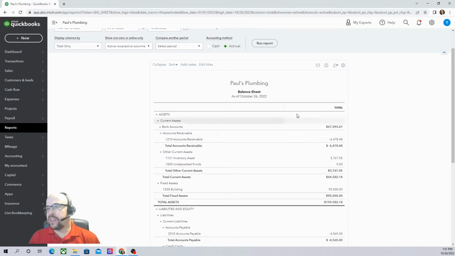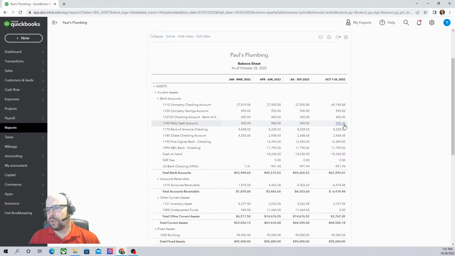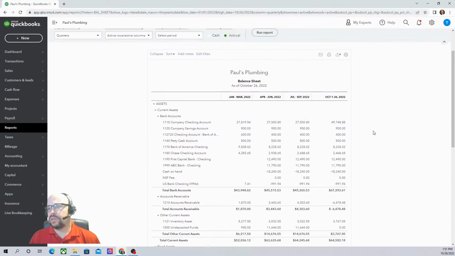Okay, other customizations, the basic customizations are right at the top here. So we have a year-to-date balance sheet. We can show our columns by quarters. Anytime you change that, you need to hit Run Report. Okay, so here is our balance sheet by quarters.